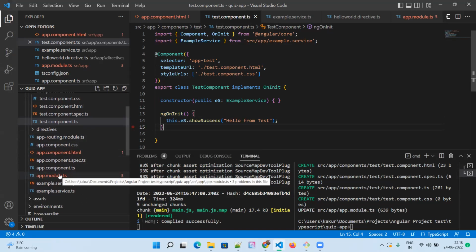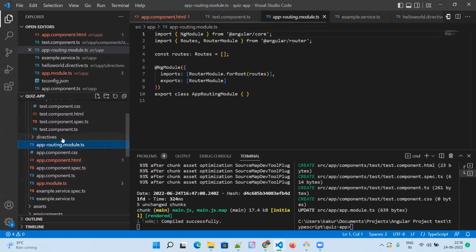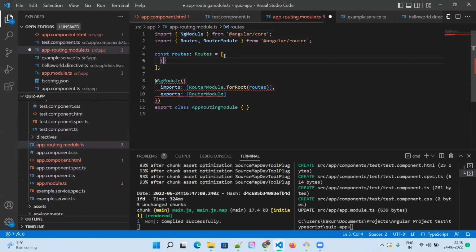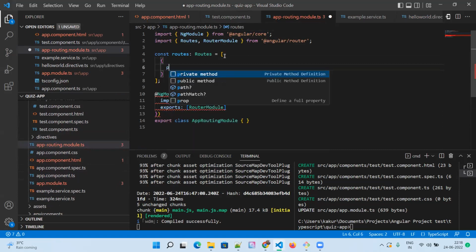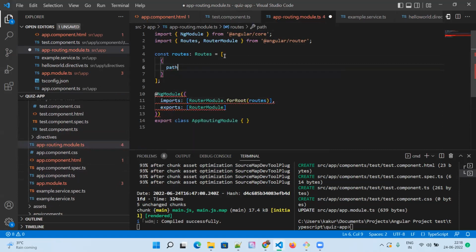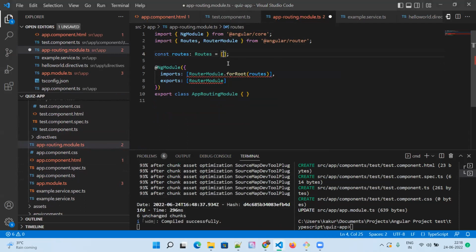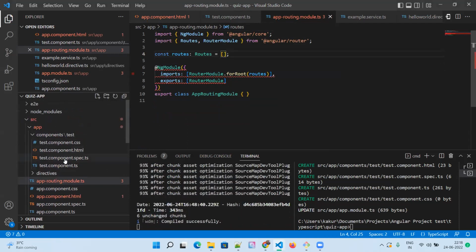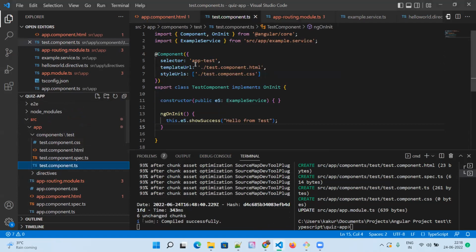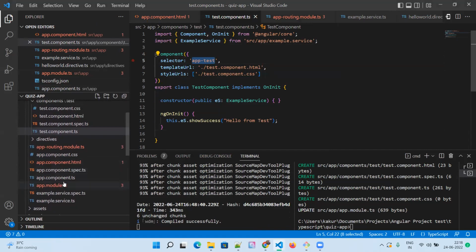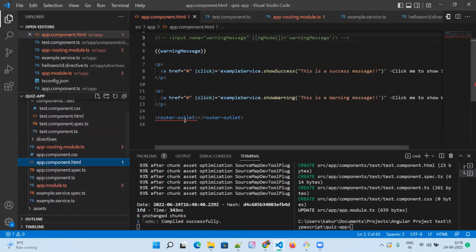So now let's go to the app routing module. Here let's define a route. Okay, this is how we do the rendering, right? Or we can just remove this. In order to use that component, we can just go to the component ts file and take this app-test selector, and go to the app component html, and I can basically use the test here.